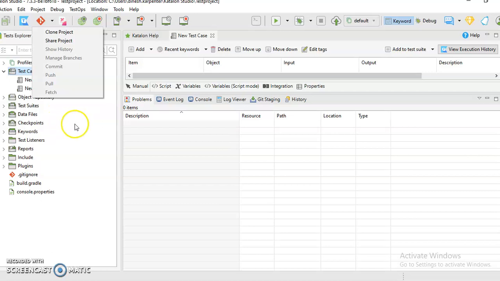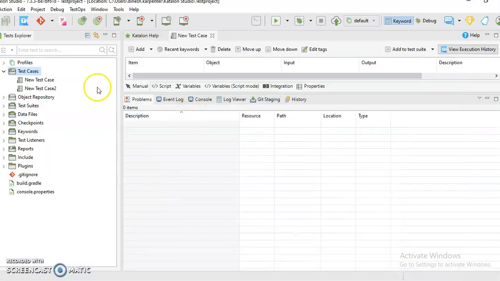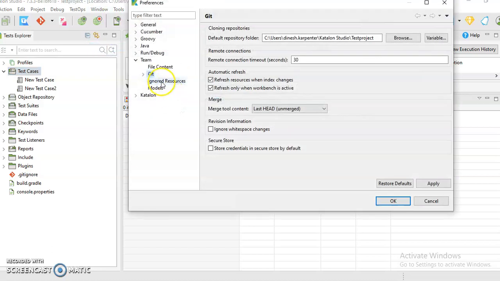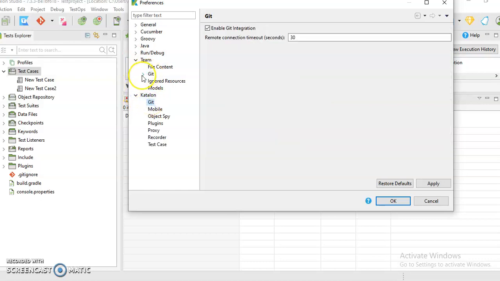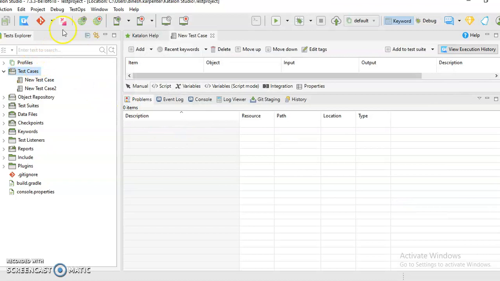Are you getting my process? Firstly we created a repository on Bitbucket. We took the path of the repository, which is accessible to all, from Bitbucket. Then I enabled the Git option from the Katalon preferences. Then I again pasted my test project path, which I want to upload on Bitbucket, and clicked OK.